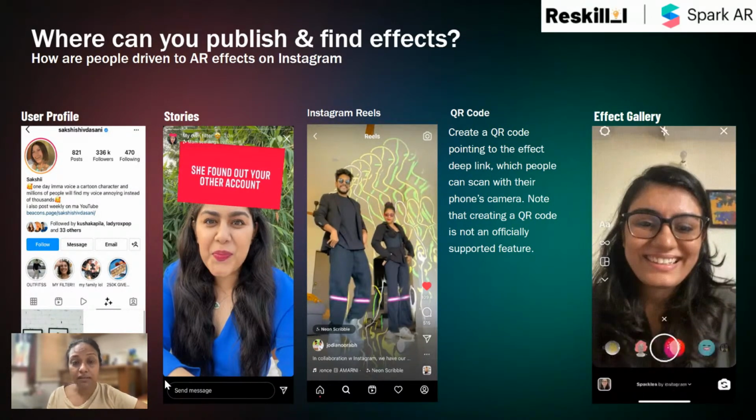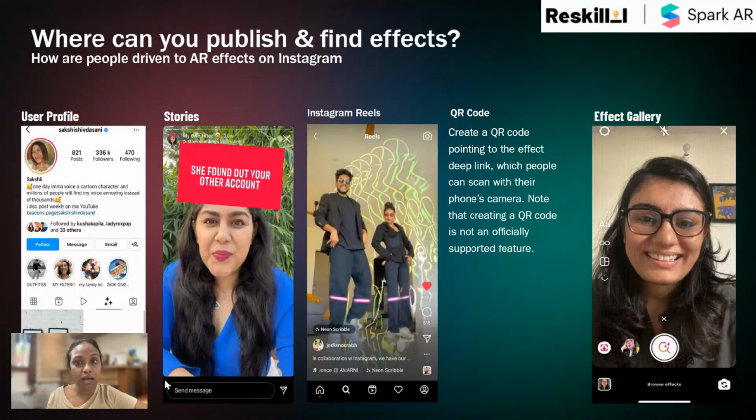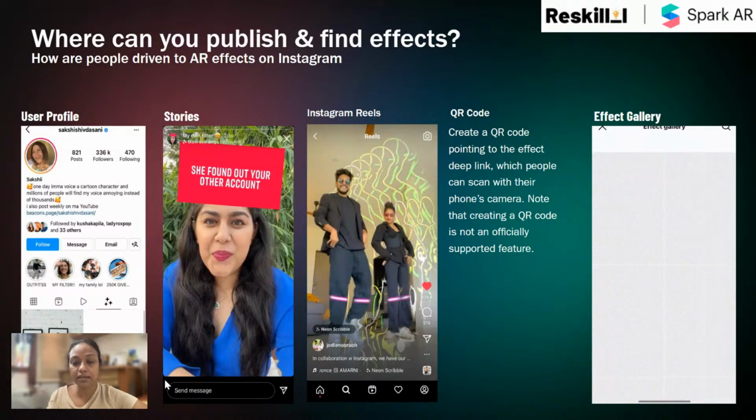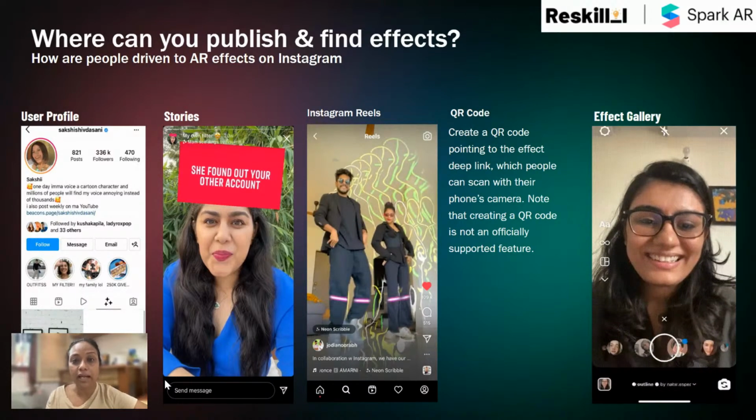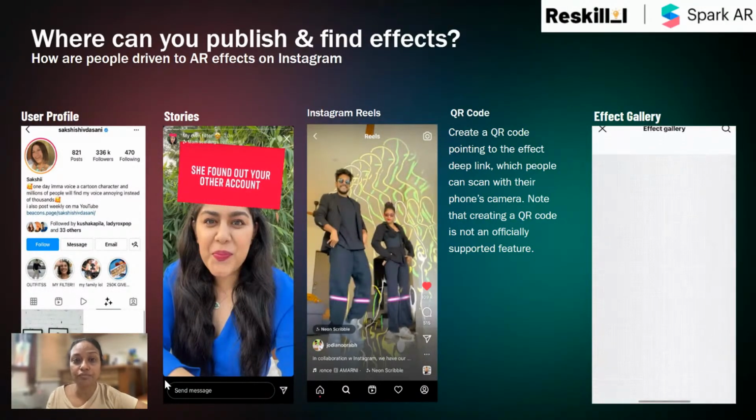Now, the important question that we come across is okay, what do I do with this effect? I mean, I have learned how to create my effect, and I have understood how to publish it also. But how does it help me professionally?